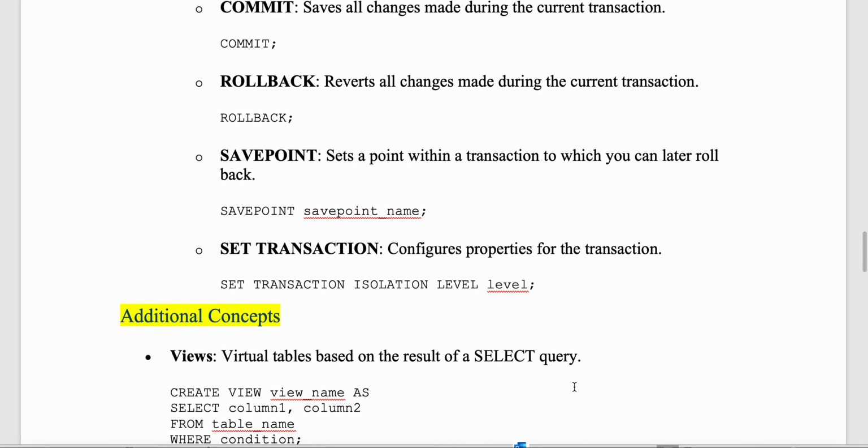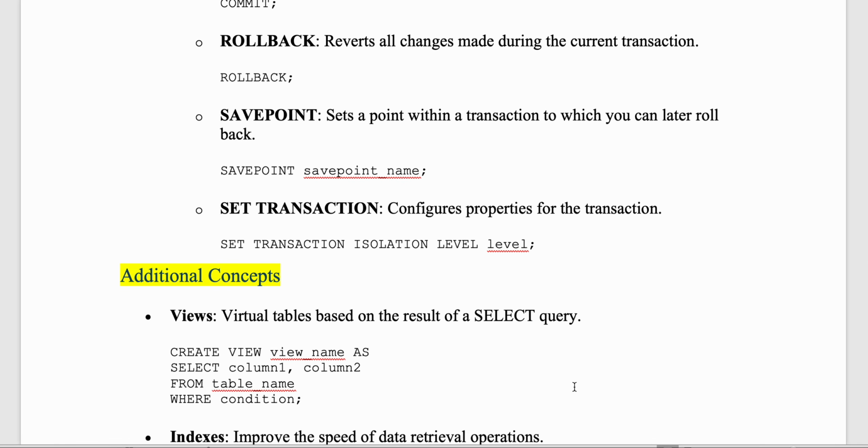Then some additional concepts we can see. What is a view? So a view is nothing but, we already have the table structure, right? In that table structure we don't want the whole table, we want a certain table or some schema to be viewed or to perform certain things. So we will select a set of columns or rows from that existing table, and we can create it as a virtual table. It's basically a temporary table that is only for the particular session. So a virtual table based on the result of a select query.